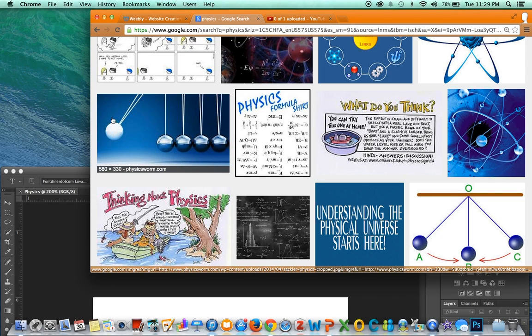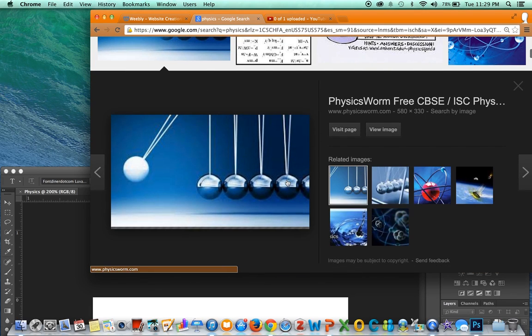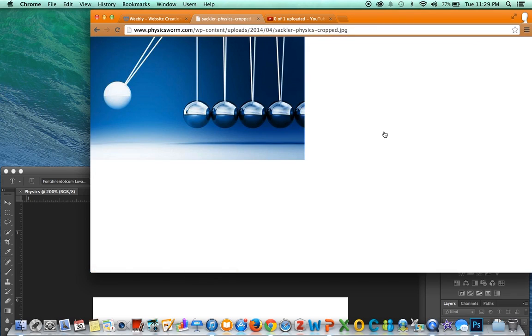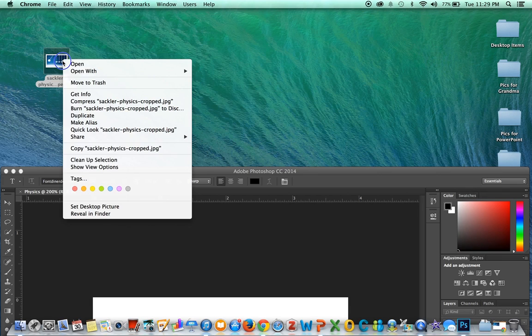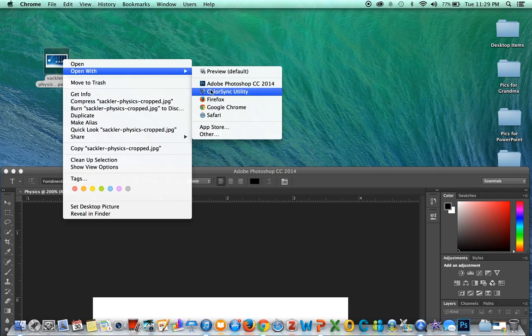It's already kind of the shape of a rectangle like my banner. I don't know if the whole thing will fit or not, but let's click on it and click on View Image. I'm going to drag that to the desktop for now because I'm going to clean it up later. I'm going to minimize the internet. To right click on a Mac, you might need to use a two-finger click or hold down Control and click. Go ahead and open with Photoshop.